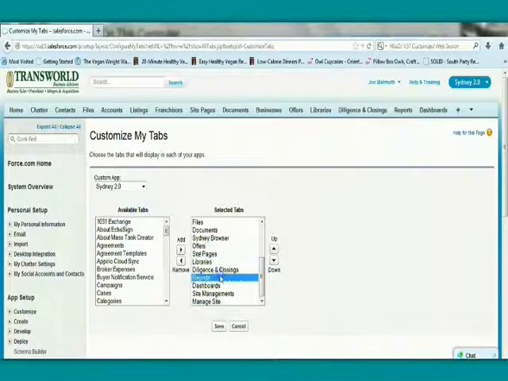Offers. Next will be Due Diligence and Closings. We're going to move that just below Offers, followed by Reports. Move that just below Due Diligence, followed by Dashboards. Now, you'll notice here that we've got 1, 2, 3, 4 tabs left over. We don't actually want these. Some of these are administrative. Some of these are not things you're going to use very often. It's very simple to remove them from the list here.